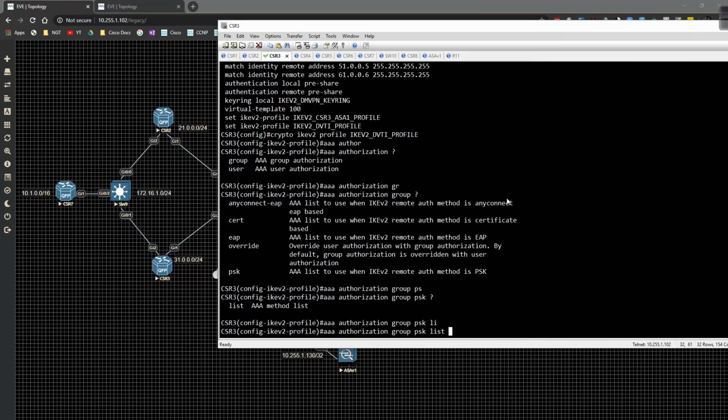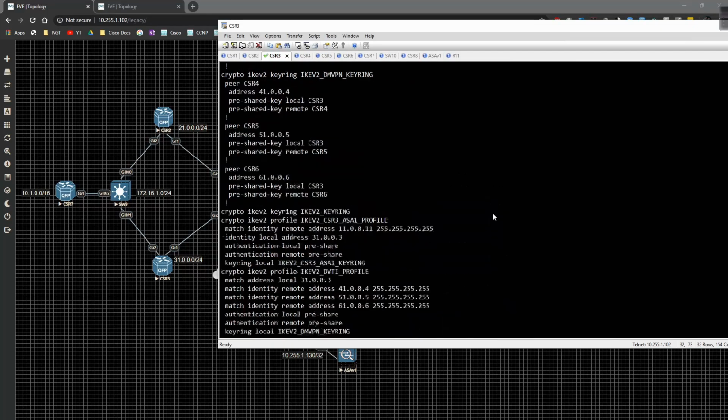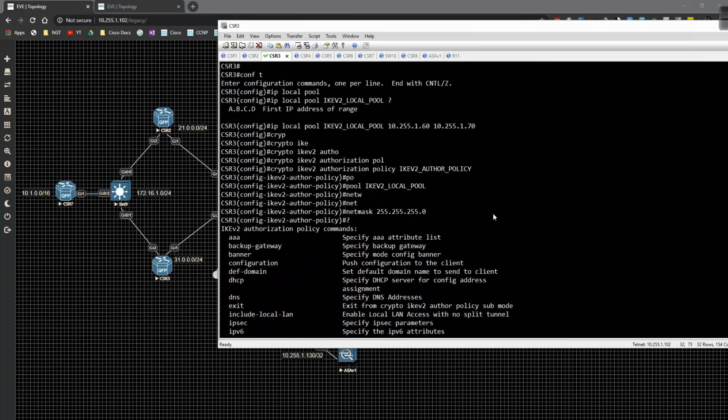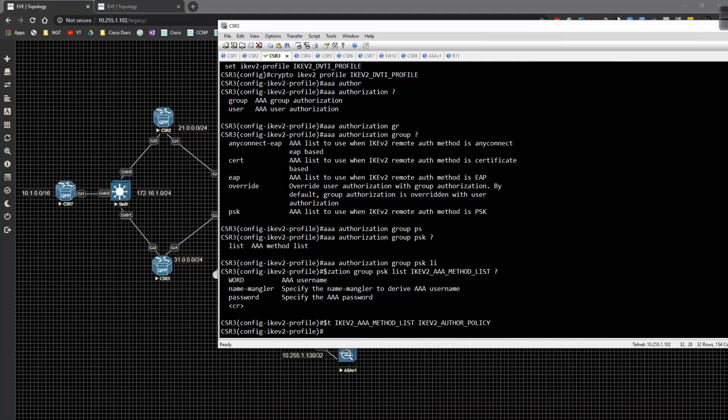That's the AAA method list we're going to call, and then we need to specify the IKEv2 authorization policy we just created, which is right here. We're going to apply that. So IKEv2 AAA method list, and then the IKEv2 authorization policy. We've now applied that. Now with that in play, we are good to go.